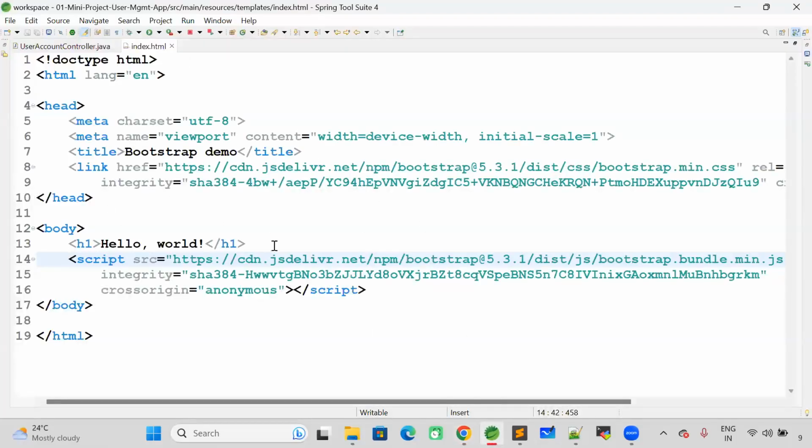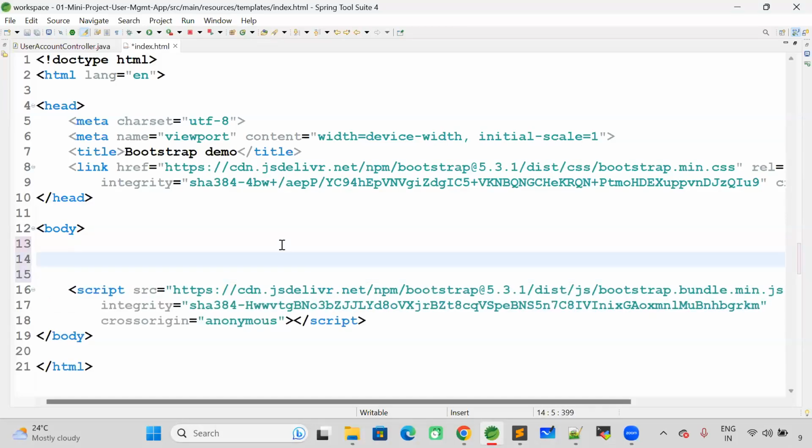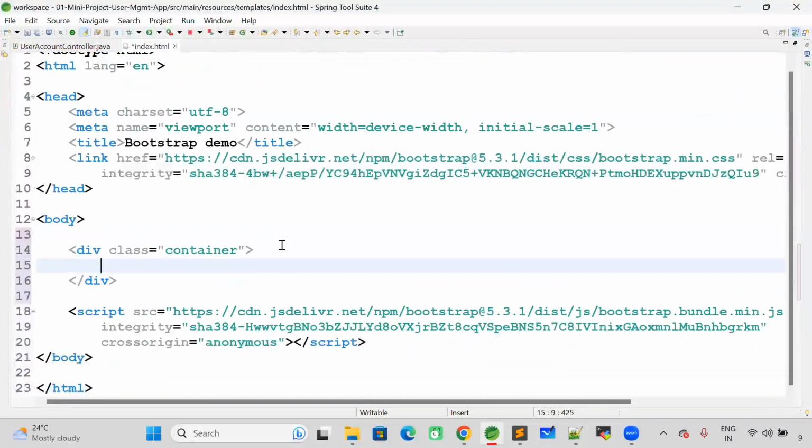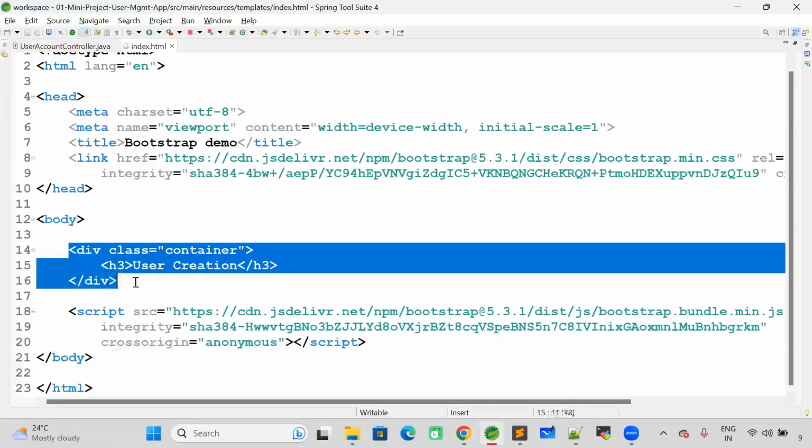So what I will do is, this hello world, instead of keeping it here, I'm going to write one div. Div class is equal to container. So when I give div container, it is going to give some margins. Now I will specify user creation, something like this. Now refresh. Now can you see it is giving some margin at the left side? So when I give div class is equal to container.